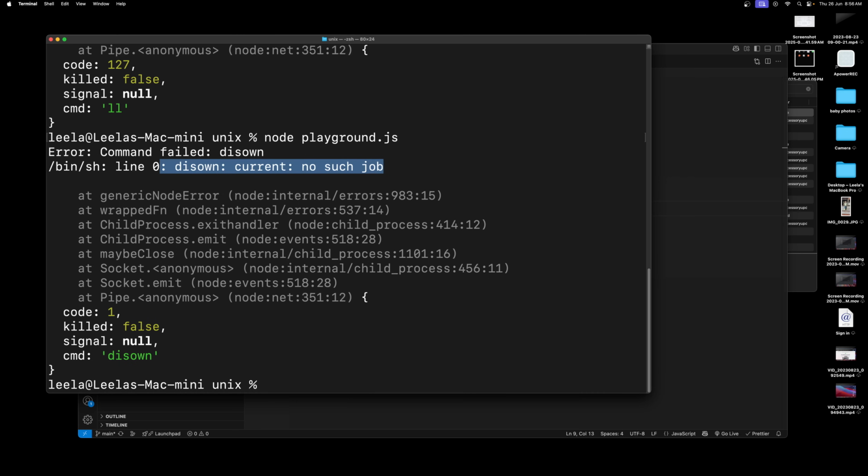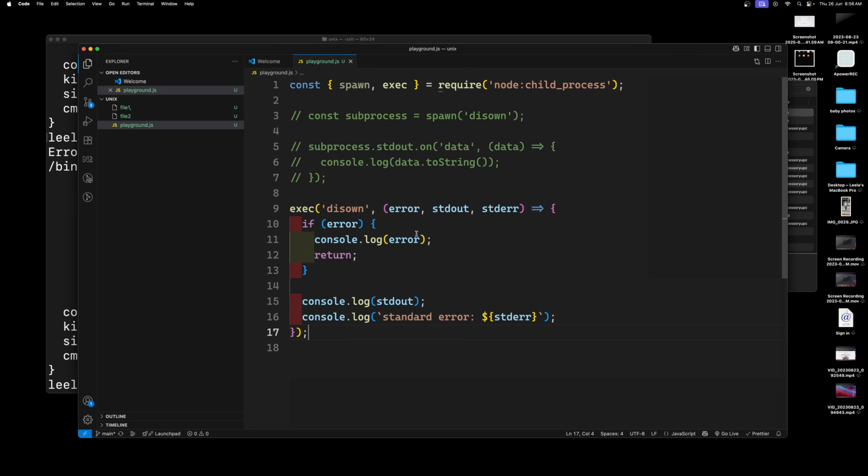So what is this one? Here you will be able to see the same error, no current job, no such job. This means that exec found the disown command, but it failed because we didn't provide any arguments. So this is a clue that exec behaves differently from spawn. Now the exec command is behaving differently from spawn.